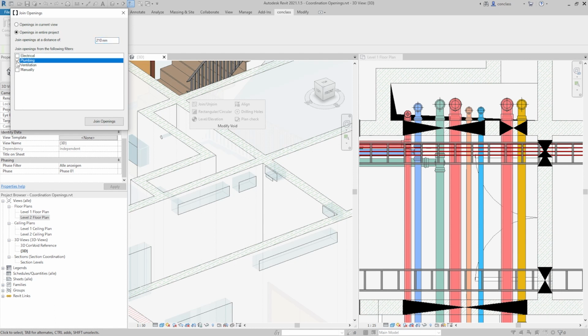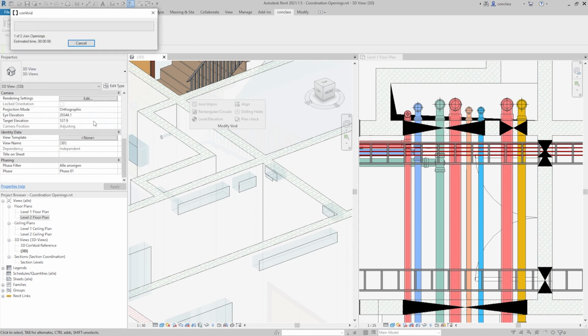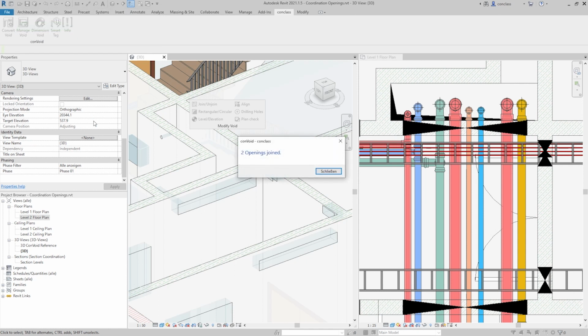Next, select the filters of the openings that should be considered when joining the opening and click Join Openings. ConVoid will now join all openings based on your set conditions. Now you're all set to move on to the next step.